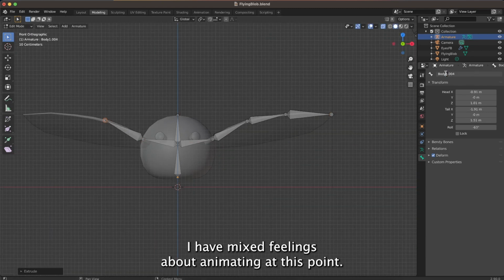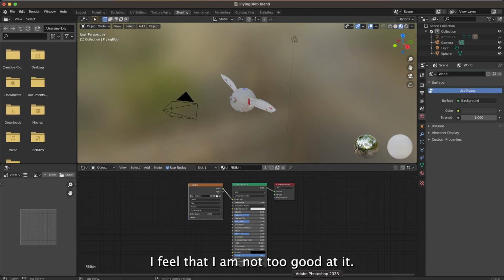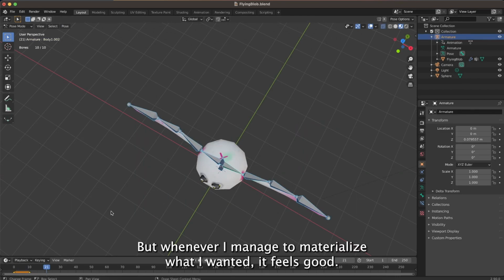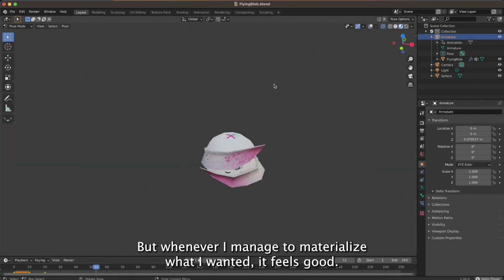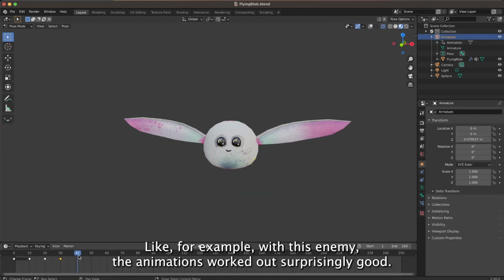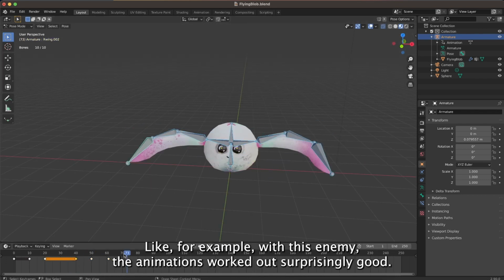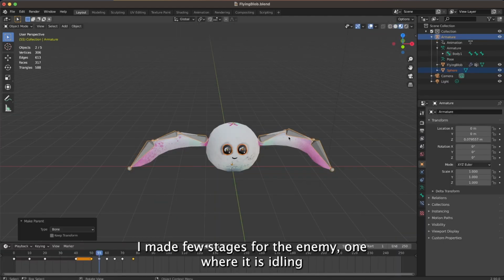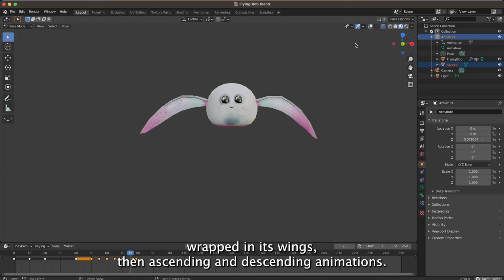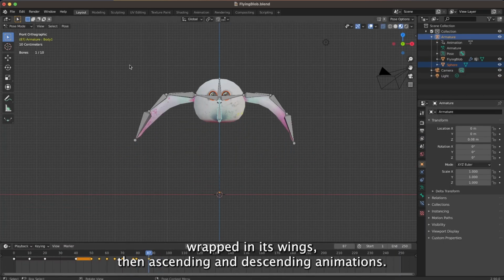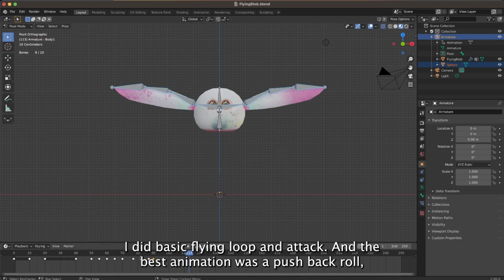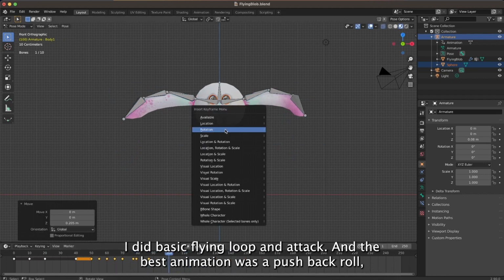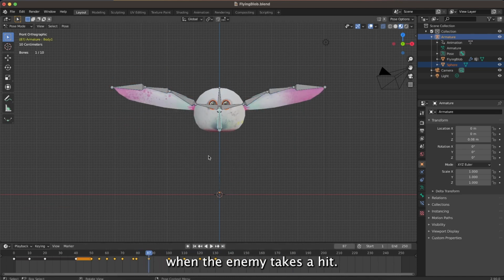I have mixed feelings about animating at this point. I feel that I am not too good at it, but whenever I manage to materialize what I wanted, it feels good. Like for example with this enemy, the animations worked out surprisingly well. I made a few stages for the enemy, one where it is idling wrapped in its wings, then ascending and descending animations. I did a basic flying loop and attack, and the best animation was a pushback roll, when the enemy takes a hit.